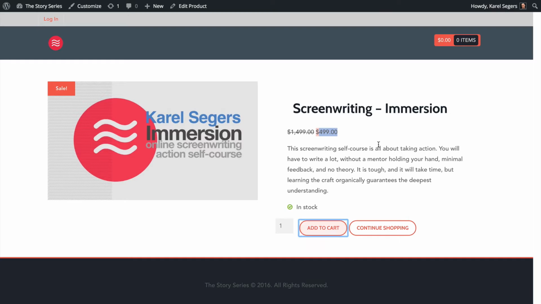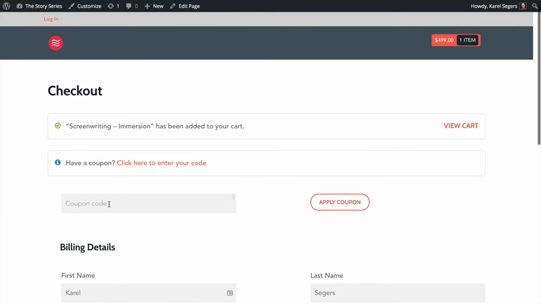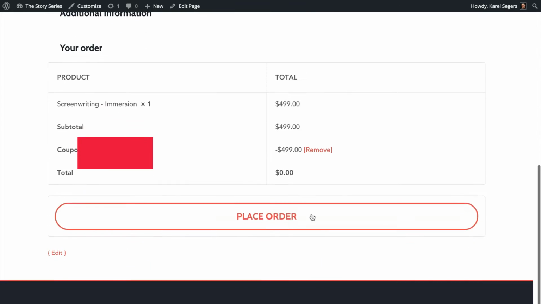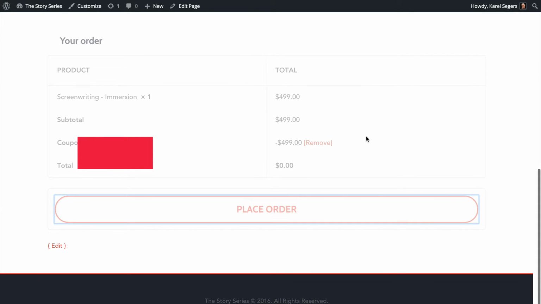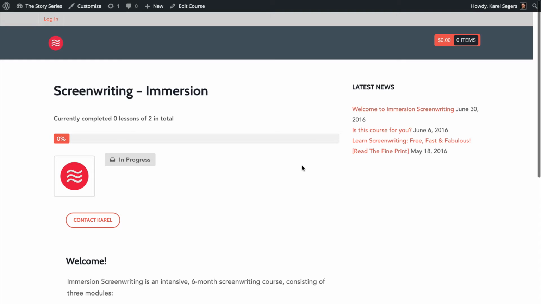You can add it to cart, but you won't be able to reduce the cost down to 0 if you don't have that secret code. So here's where we're going to enter that code. And we do apply coupon, and then the $4.99 goes down to 0. Click on place order, and that should immediately give you access to a link that opens the course for you. Click on this link, and there we go. That's the start of the course.